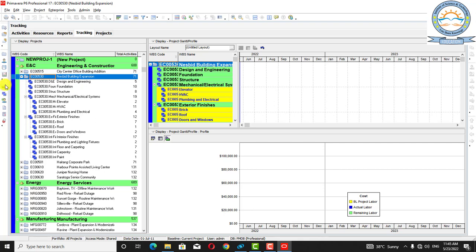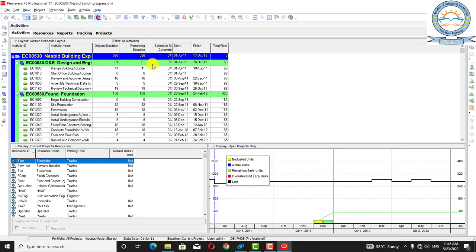The next is activities. In activities, we find all the activities to complete the project. First of all, in design and engineering, we will design, start office building addition, review and approve designs. It includes all the actions to complete our project.